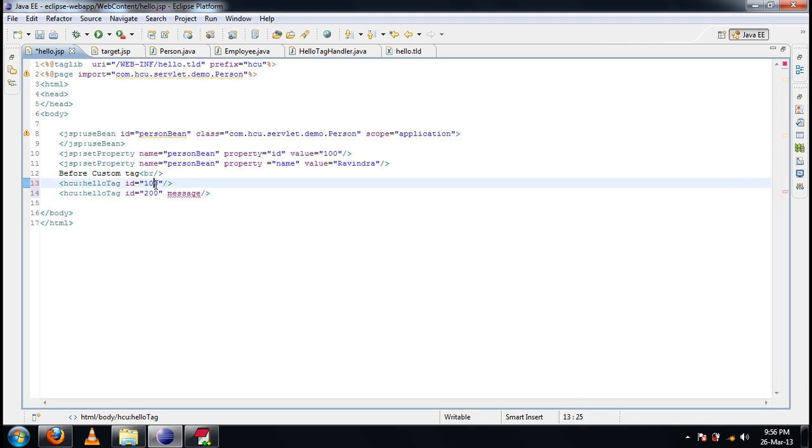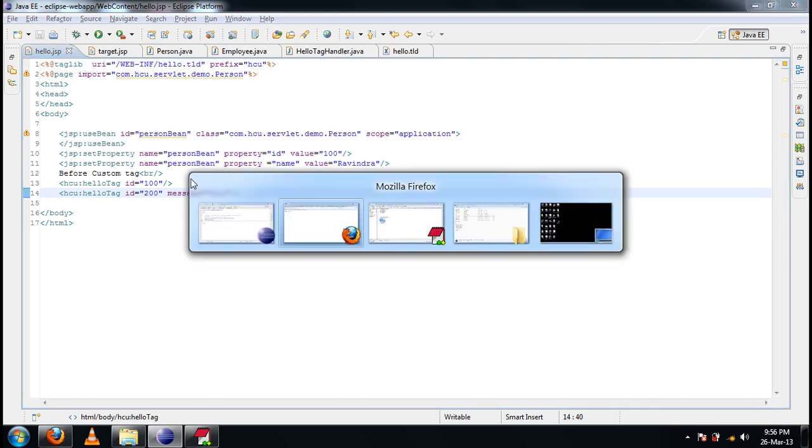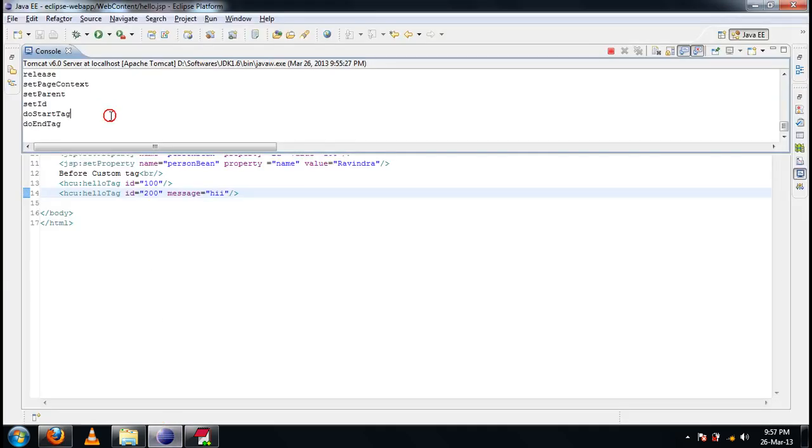Message is equal to... Okay. Now let me try to refresh the browser. Browser is refreshed. See, set page context, set parent.